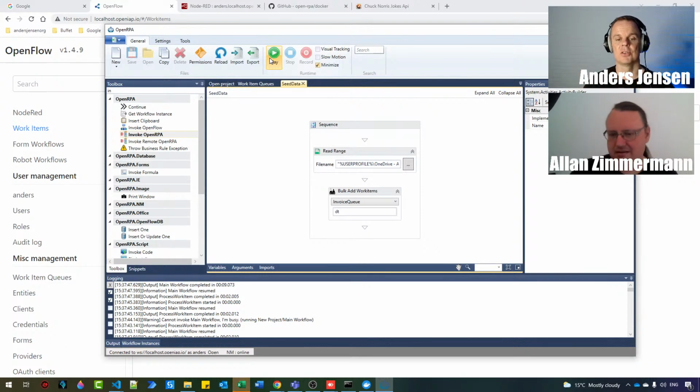Allan, that is very awesome. That was a really nice feature. When did you add this? I added it in 1.4, so that's about 3 weeks ago. Oh, that's so cool, Allan.